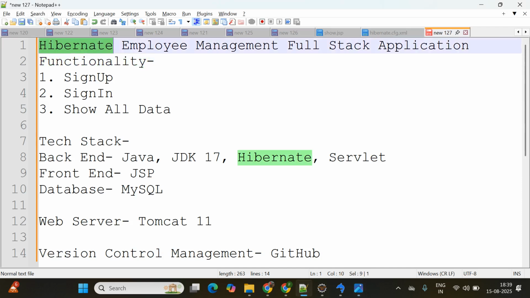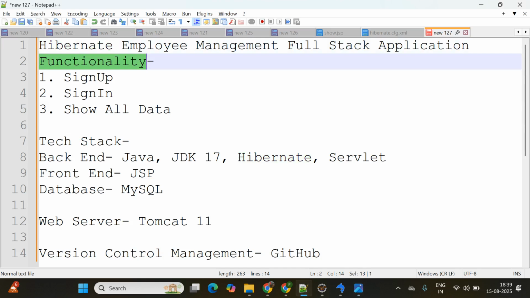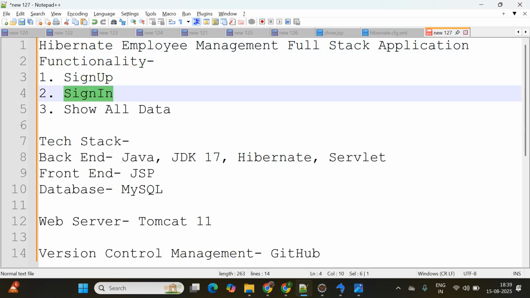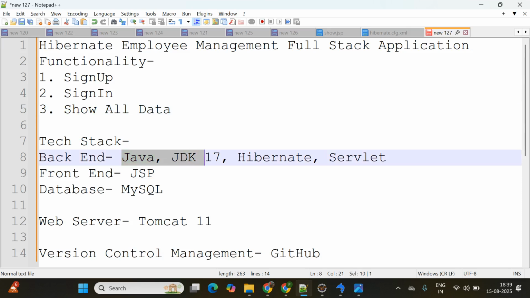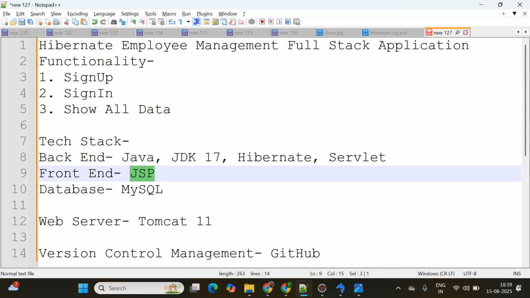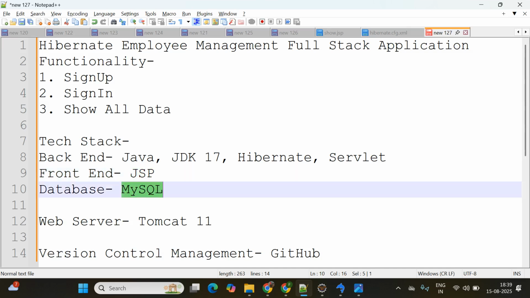This is the Hibernate employee management full stack application. The functionality we are going to perform is sign up, sign in, and show all that on a web page. The tech stack we are using in the backend is Java, version 17, Hibernate as a persistence layer, and Servlet as a controller layer. In the front end, we are using JSP, Java Server Pages, to design the web pages. And for the database we are using MySQL.